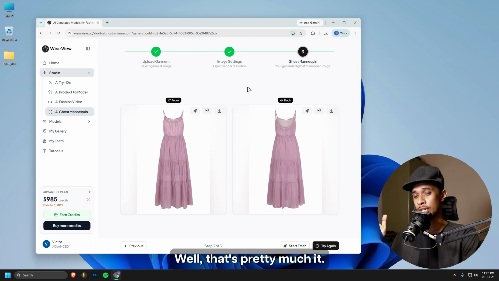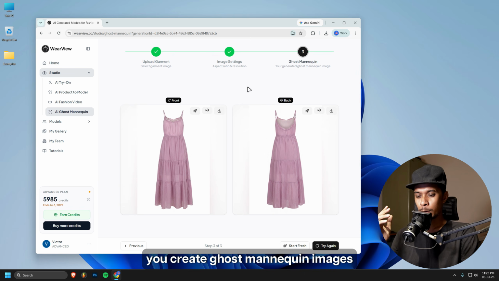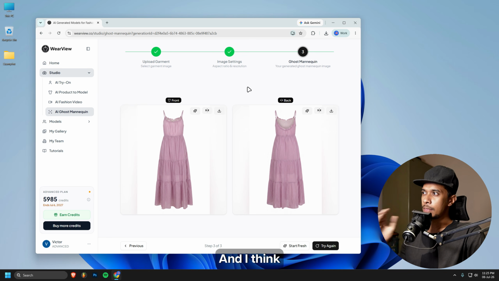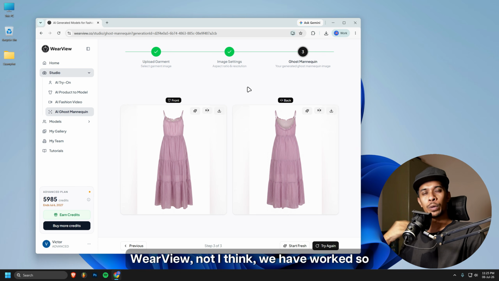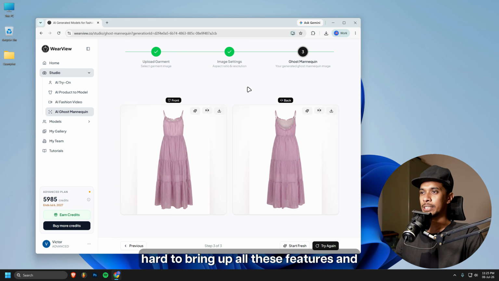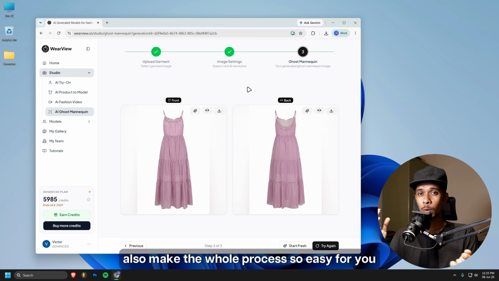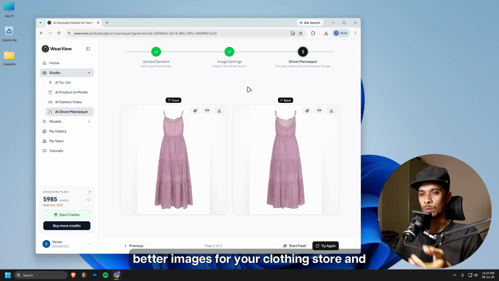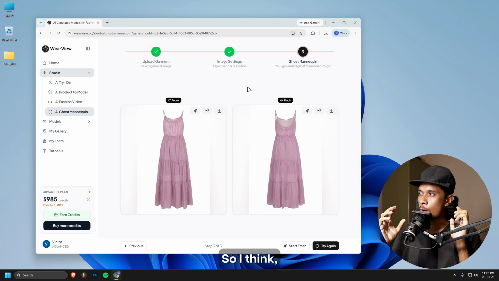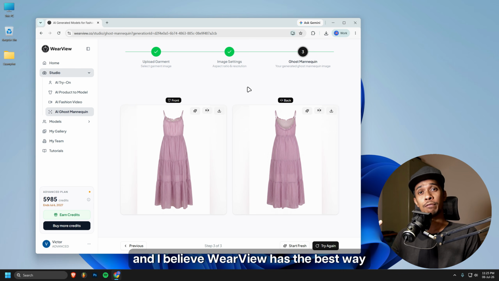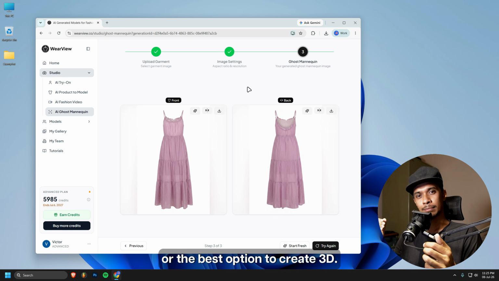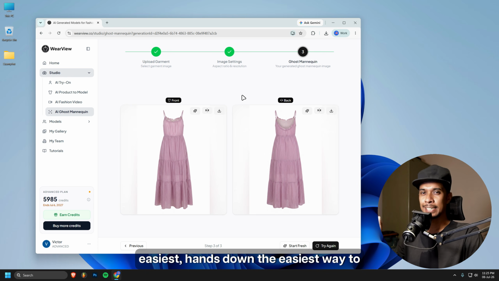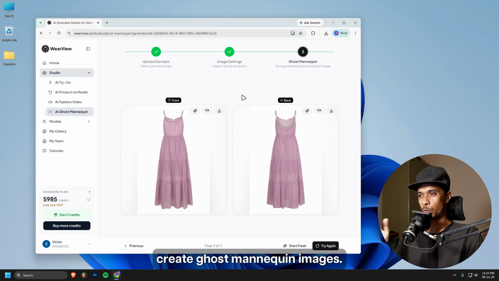Well, that's pretty much it. This is how you create ghost mannequin images for your clothing brand and store. And I think we have worked so hard to bring up all these features and also make the whole process so easy for you to create better images for your clothing store and for your clothing brand. So I believe WhereView has the best option to create 3D ghost mannequin images, and it's hands down the easiest way to create ghost mannequin images.